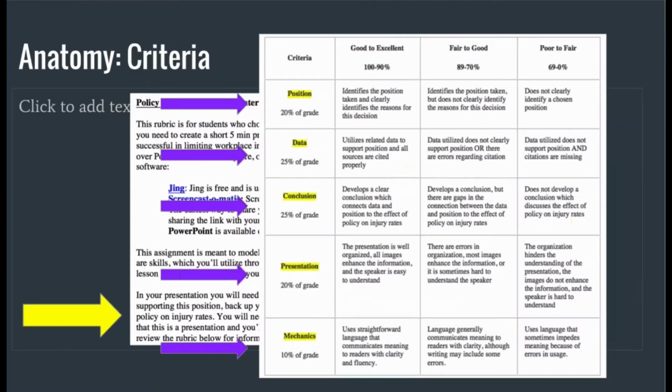So this is the fun slide. The back was supposed to appear first, and then the front, but it's all good. You'll get the idea. So the criteria are the different elements being assessed. The criteria should align with what's being asked for in the prompt.